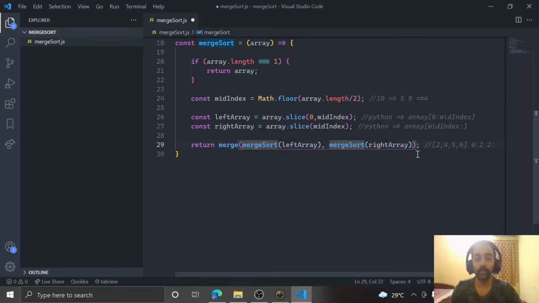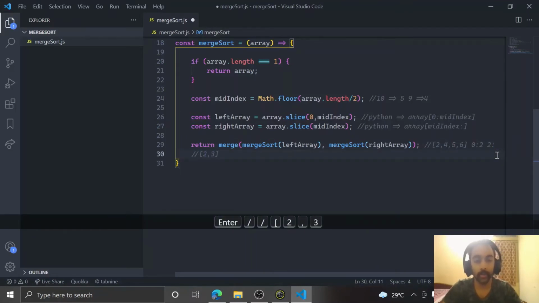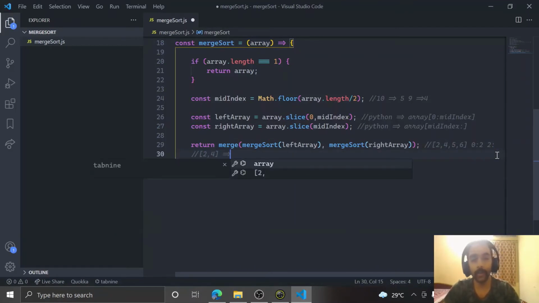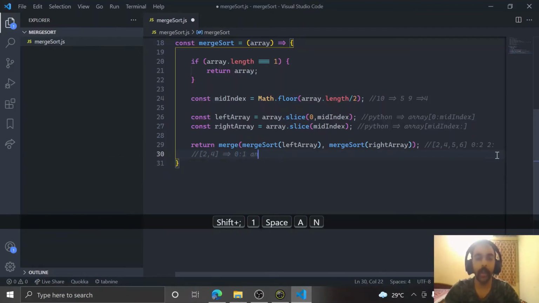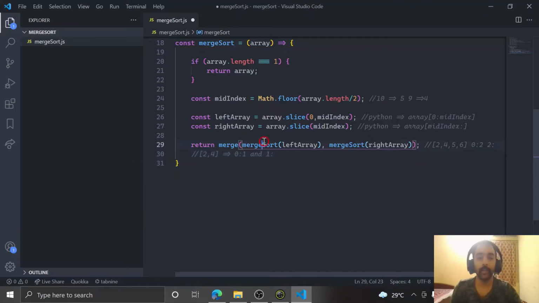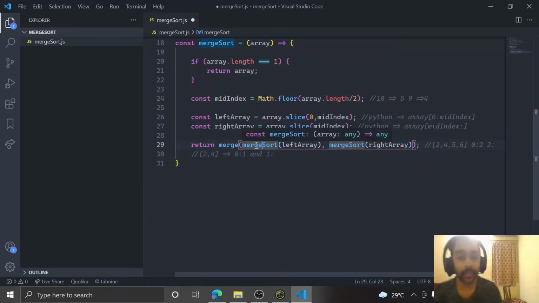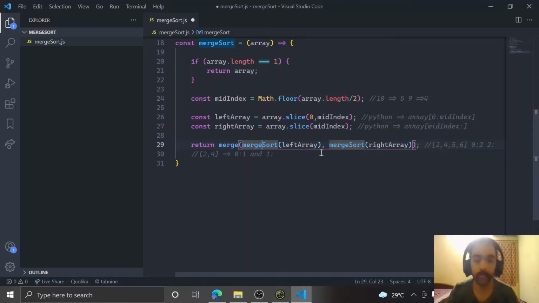But the merge sort will again do the same process on each half. In that case it will go with 2, 4, and it will again split it into two halves. Because the length is 2, one will be 0 to 1, and the other one will be 1 and beyond. So it will again split, and when it reaches arrays of length 1, it will return that array, and so on. So that is the idea behind splitting it into elementary position, which is an array of length 1.